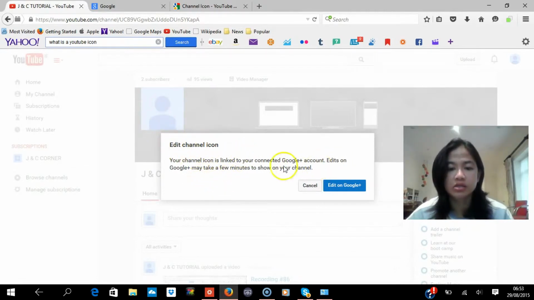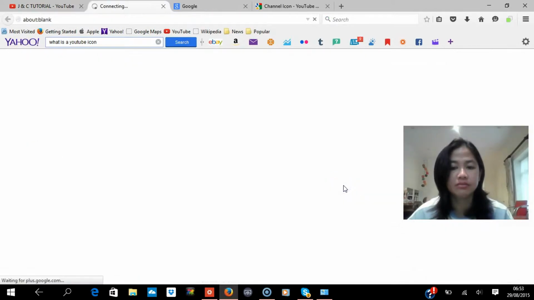Your channel icon is linked to your connected Google account. Edits on Google Plus may take a few minutes to show on your channel. So, edit on Google Plus. Click that one.